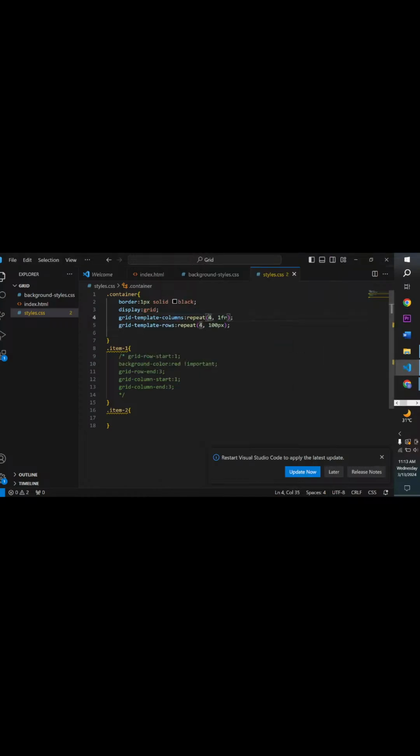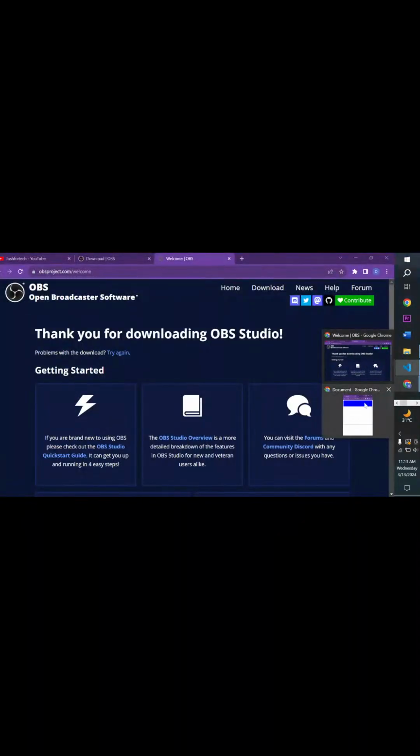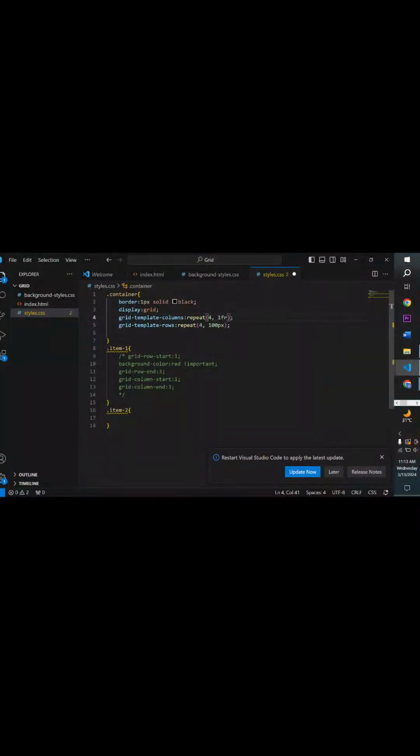You want to make this 2. Say you want to make another column. Now we only have 4 columns, so it won't let us do that. If you had more columns, we can work on things like that. Okay, so after we have done that, we now want to start work on the grid template areas.